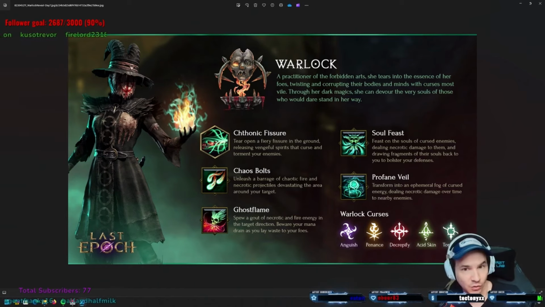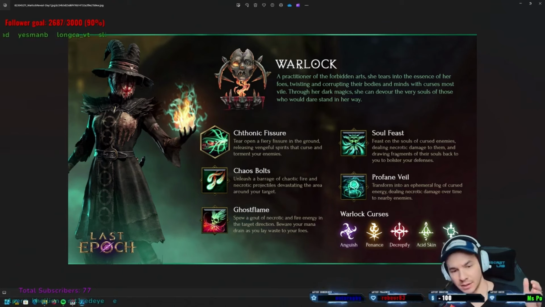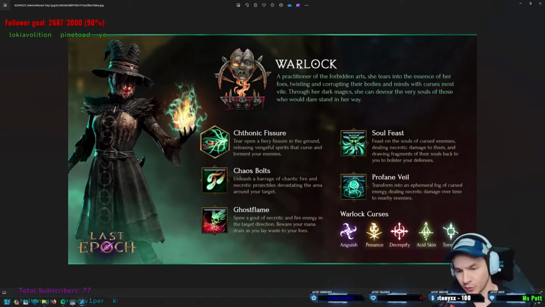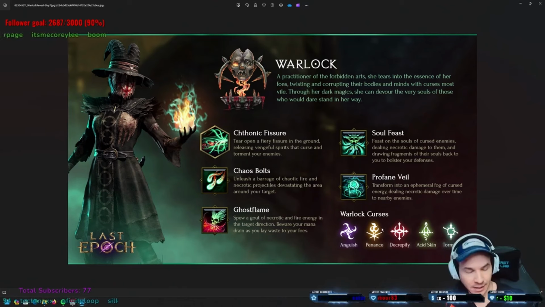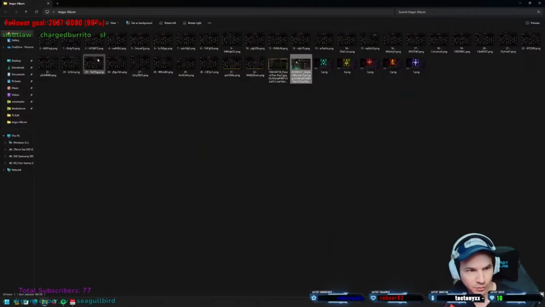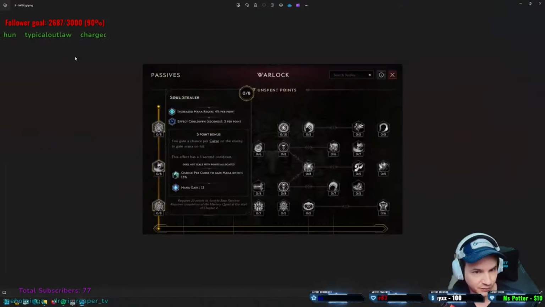So today obviously was the Warlock reveal. We revealed that we have the Chthonic Fissure, the Chaos Bolts, Ghost Flame, Soul Feast, Profane Veil for the Warlock class, as well as the five curses that the Warlock class brought to the game. Fairly sure that these curses are not specific to the Warlock, but the Warlock obviously would be best for them.